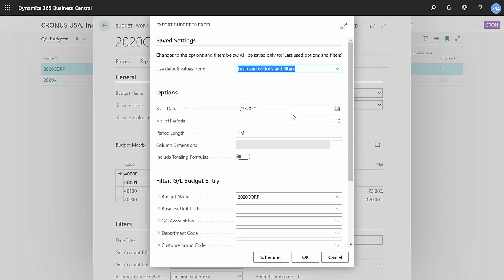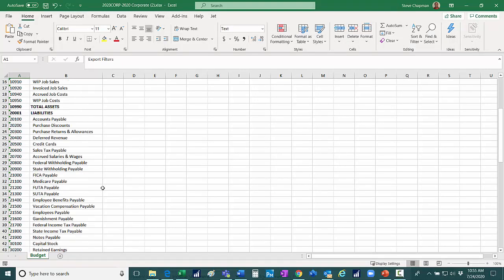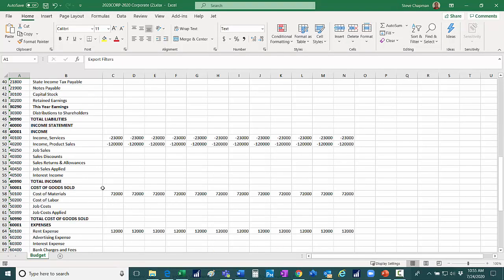Here I'm going to specify a start date and the number of periods I want. Period length, 1 month. So let's do that. So the budget worksheet is always going to give you all the accounts in the chart of accounts. You'll just fill out the ones that you want.